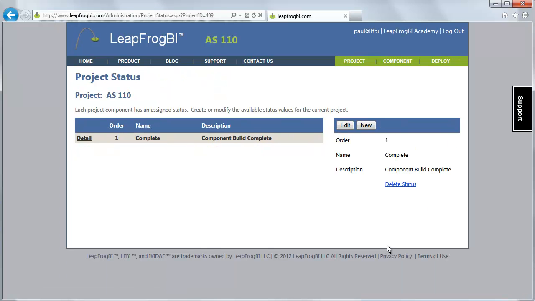Now in the project status, this gives us a kind of free-form way of tracking the status of different components. I can add pretty much anything I want in here, like let's say we want to add "requires review." This component requires review. Whatever status values make sense for your project, you can create those different statuses here, and they'll be available to assign to every component.